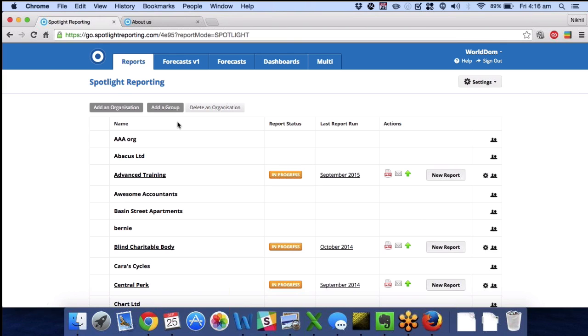Now, I've logged into Spotlight, and at the top over here, you can see a number of tabs. These are the different products that we have within Spotlight. We've got reporting, forecasting, dashboards, and multi. Reporting is a tool that we built for small and medium-sized businesses. It's great for giving them a nice management pack, whether it's a 2-page or 10-page report, it's up to you, and we'll do a demo of that very soon. We've also got forecasting, which allows you to create a full 3-way forecast. That's your profit and loss budget, your cash flow forecast, and your balance sheet forecast as well.